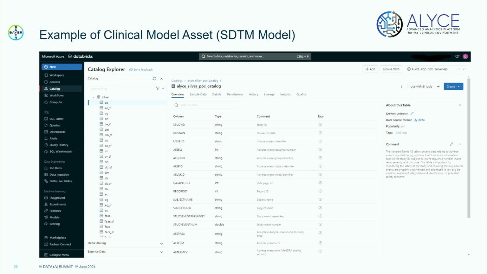The first, in my opinion, and most straightforward thing to look at when you want to go to AI capabilities with your data is to enrich them with metadata. And I was very impressed, and that is why I showed that here, how good the out-of-the-box capabilities from Databricks are. Because when you see that sample here, that is an SDTM adverse events table as an example.